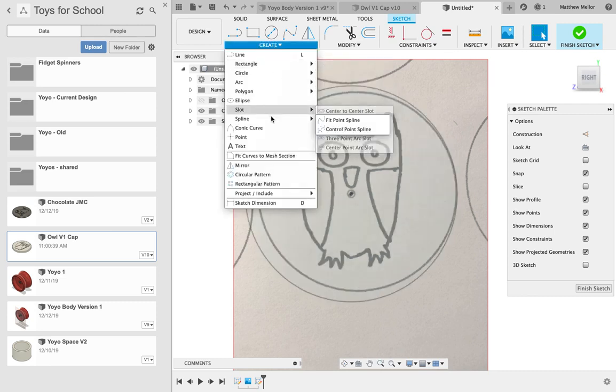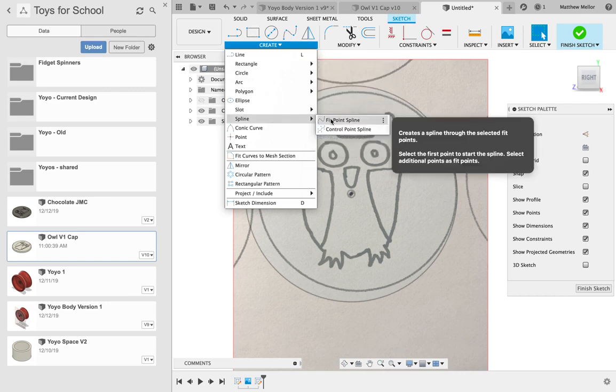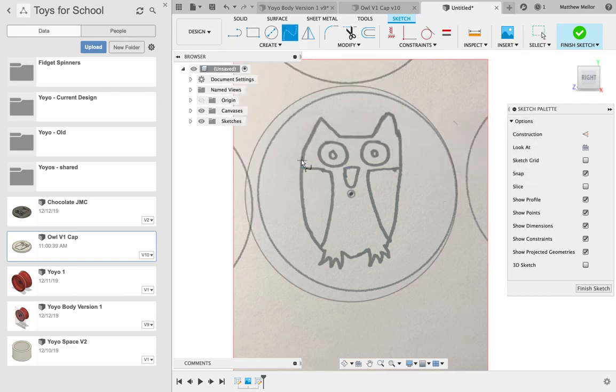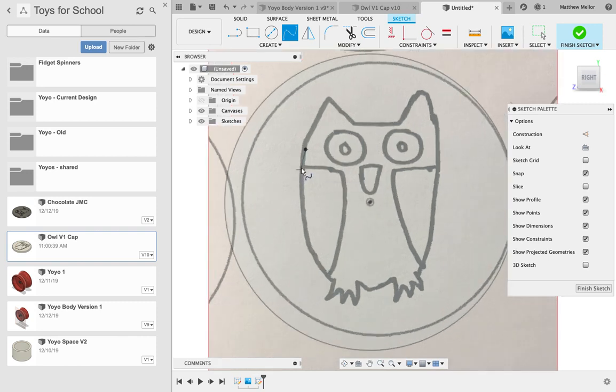All right, so we're going to use spline, fit point spline, and we're just going to start tracing. So it tends to not be perfect, but the more points you put, the easier it is to fix later on. So if you zoom in, you can get a little bit more control. So we're just going to keep adding dots until we've traced our entire owl.